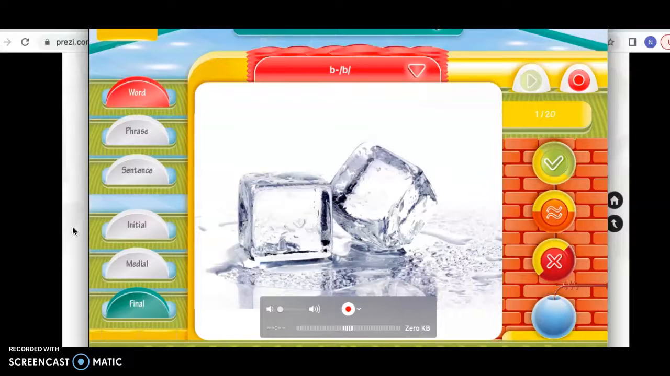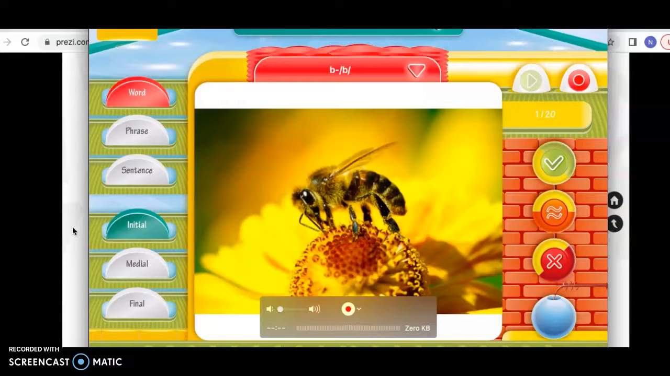So for example, cube, and if the student said it correctly, I would give them a check for correct. And if I want to do initial, like B, for example, if they said it correctly, I would give them a check mark. If they did not, if it was unclear, I would give them an equal sign. And if they said it incorrectly, again, or another word, you would give them an X for incorrect.